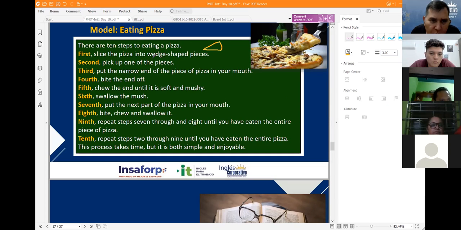Okay, so wedge-shaped pieces. Slice, teacher, slice means cut it in pieces, right? Slice. Second, pick up one of the pieces. Third, put the narrow end of the piece of pizza in your mouth. Fourth, bite the end off. Fifth, chew the end until it is soft and mushy. Sixth, swallow the mush. Seventh, put the next part of the pizza in your mouth. Eighth, bite, chew, and swallow it, okay?